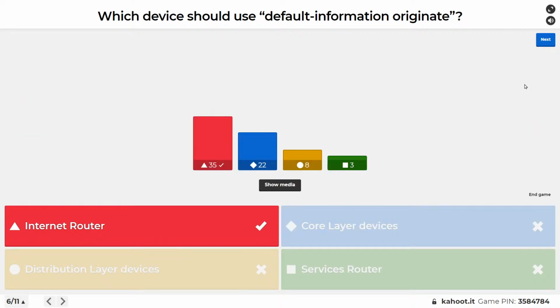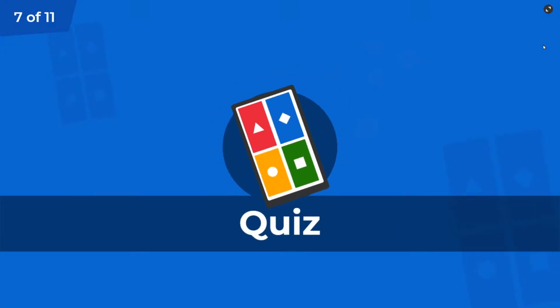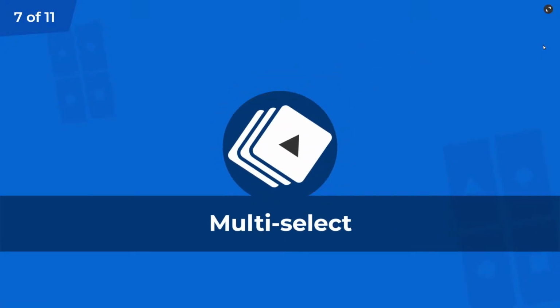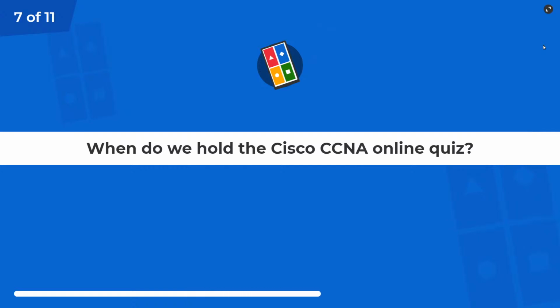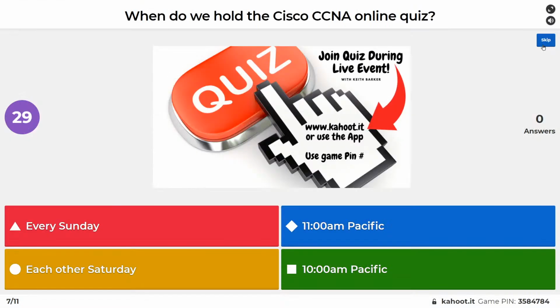Oh, that was a fast one. There was not much time on the clock for that one. Here, there'll be a little bit more. This is question 7 of 11. It is multiple select. When do we hold the Cisco CCNA online quiz? That's the one we're participating in live right now. When is it?